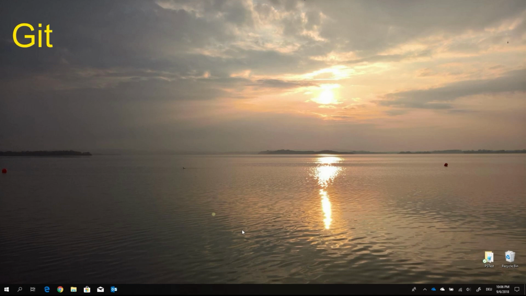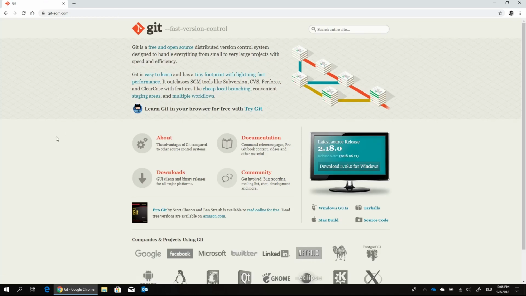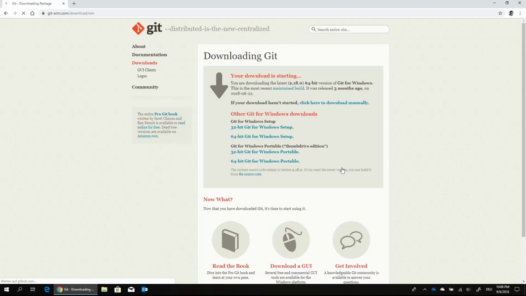The next thing we'll do is install Git. Git for Windows is available at git-scm.com. And well, from here you can just press download to get it. We won't need a GUI for Git since Visual Studio Code will be our GUI. Let's install it.